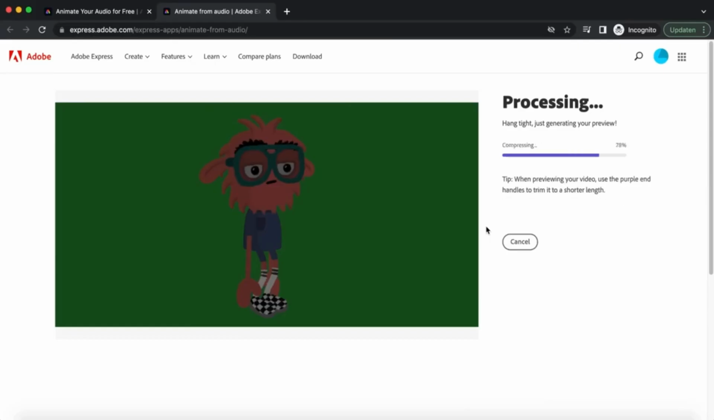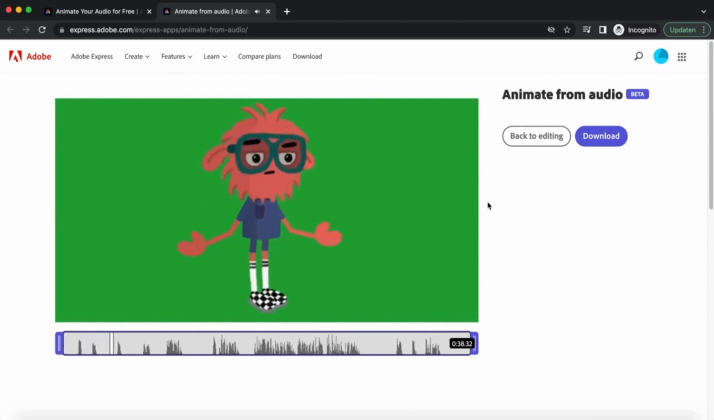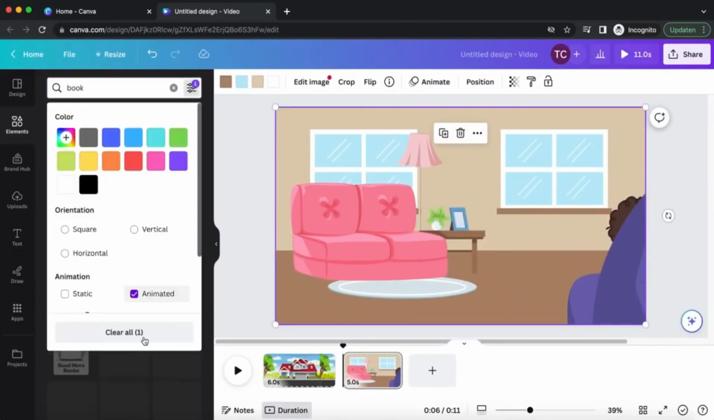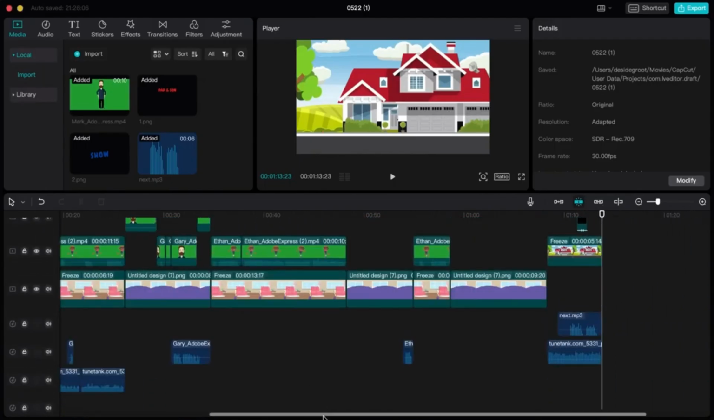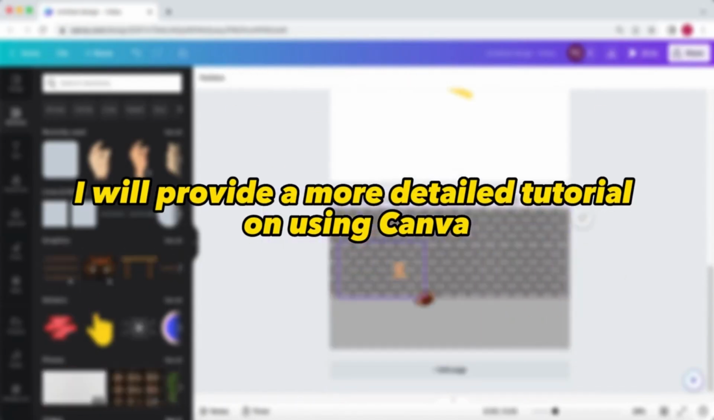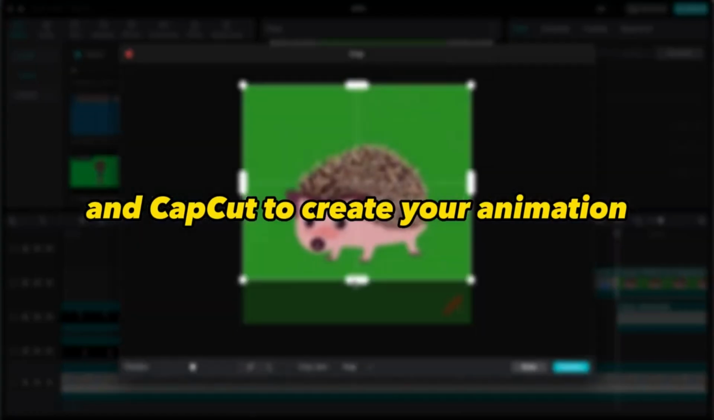So, in my previous video, I showed you how you can create an AI-generated animation using ChatGPT, Murf AI, and Adobe's free online animation tool. I also briefly demonstrated a few steps on how to use Canva and CapCut to bring everything together. In this video, I will provide a more detailed tutorial on using Canva and CapCut to create your animation. However, let me extremely quickly go through the steps again, because I have added something special for this video.